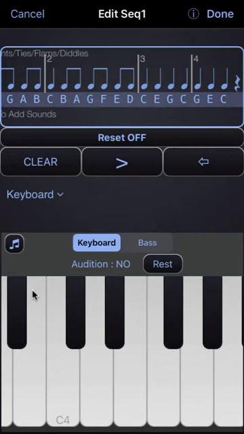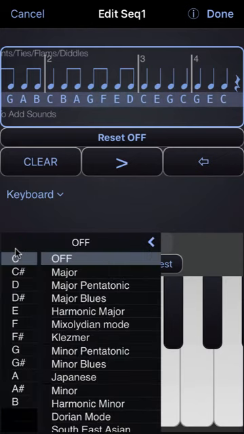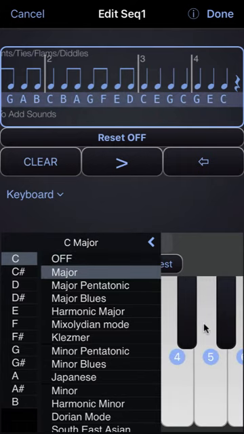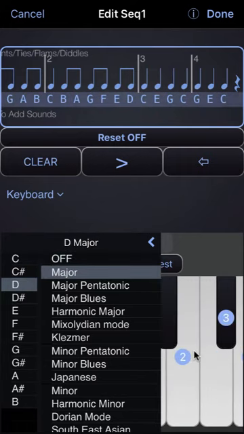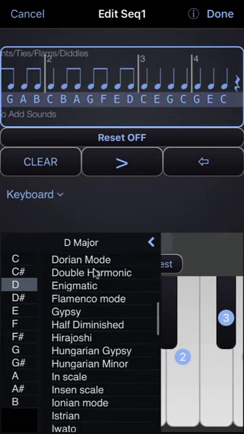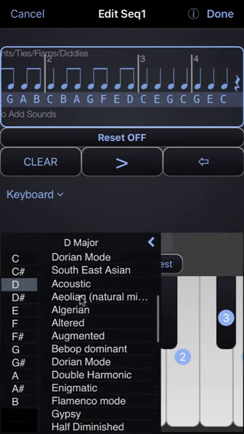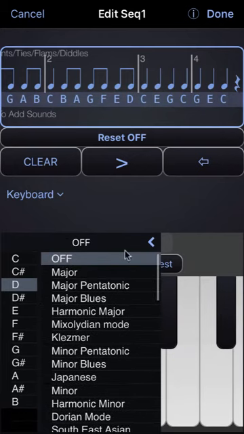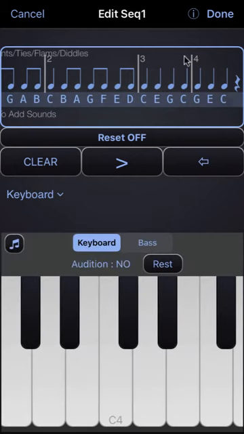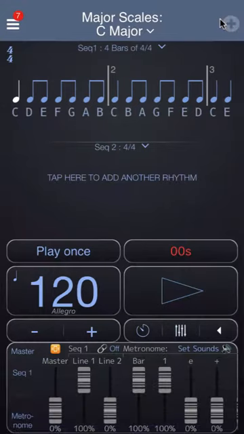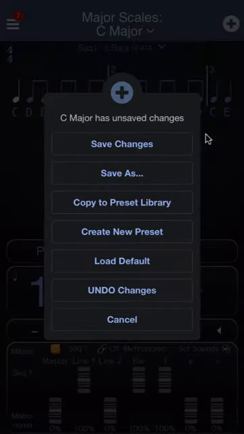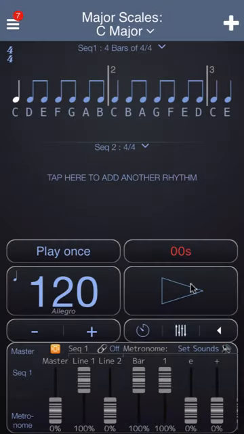Now while you're in here, you can tap on this button to view different scales. So we could have turned on C major scale to see what that looks like, or D major to see what that looks like. And there's many different scales you can choose from in here. Let's turn the scales off and save this. We'll hit done and then tap on the flashing plus and save changes. So we have this.